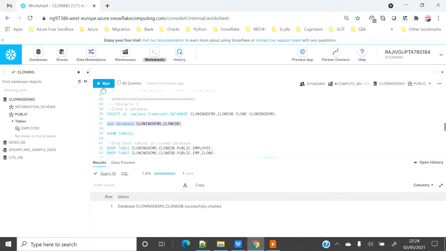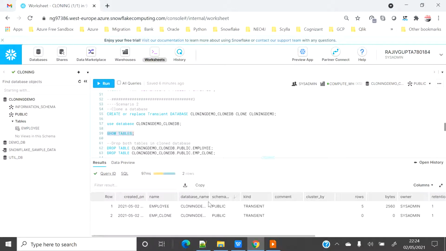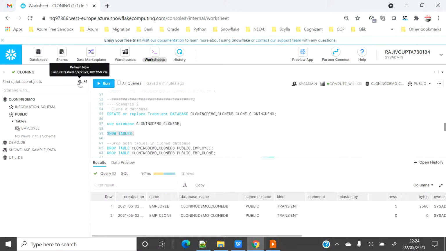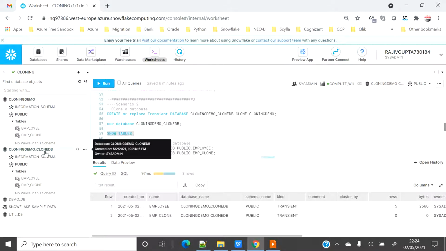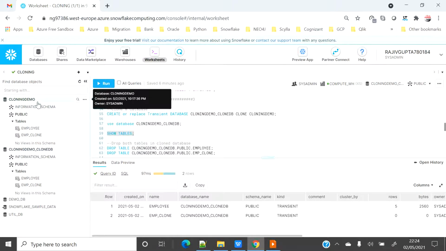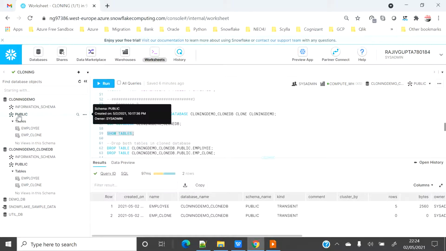I will select the newly created database, that is my clone database, and I will see whether all the tables are cloned successfully here or not. So I can see that both the tables were cloned from the source database under the new database name. If I click on refresh on the left hand side, I can see now I have two databases. One is cloning demo, which was the source, and another is cloning demo underscore clone db, and both have the same structure. Both have the public schema and both have the employee and employee clone tables.